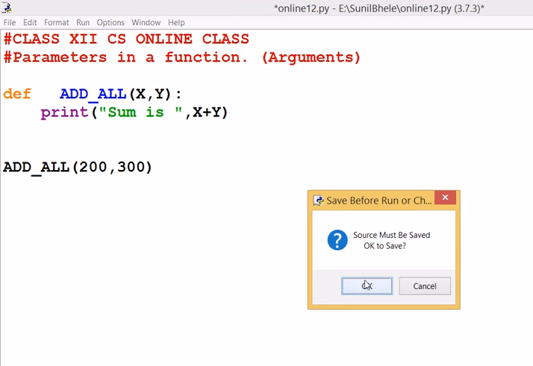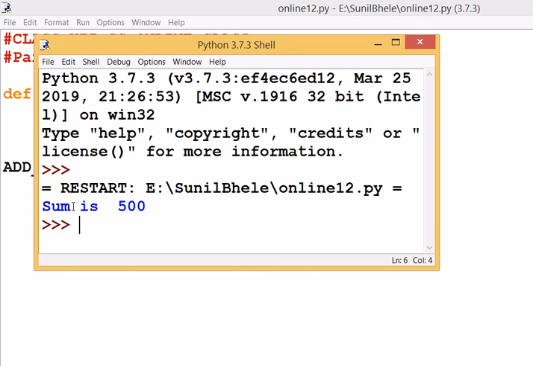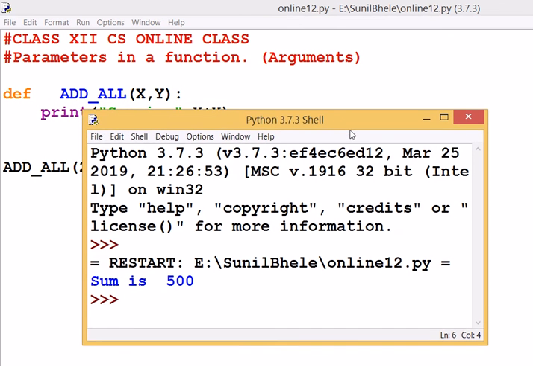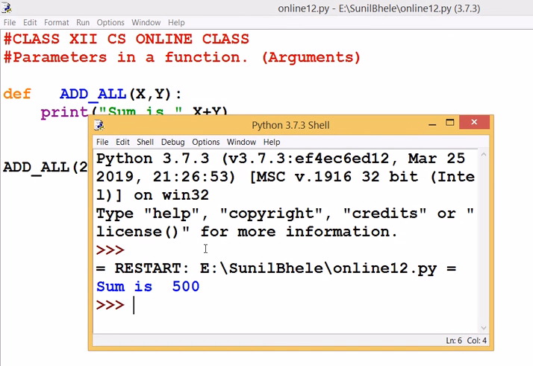Let's see, sum is 500. So this is how parameters work in a function.